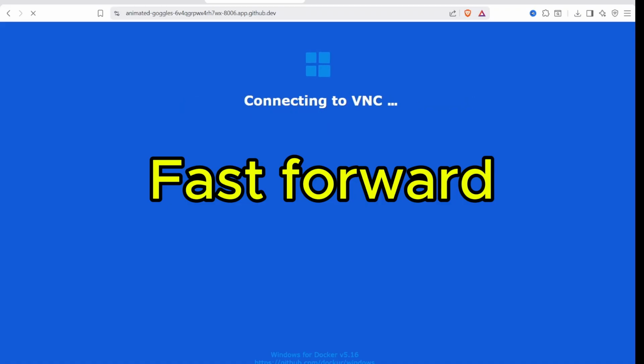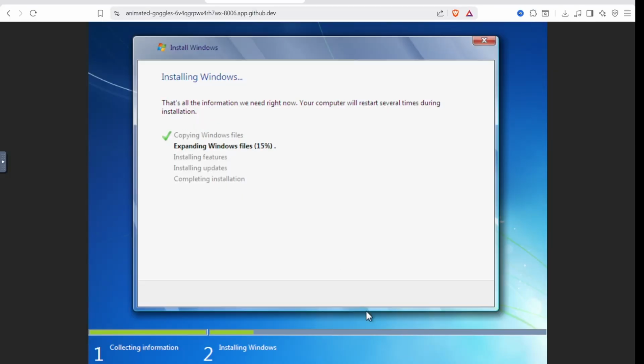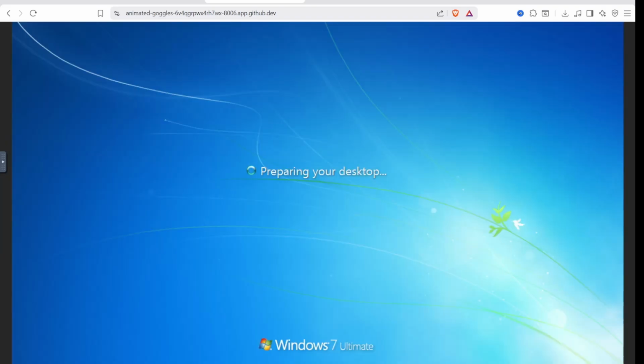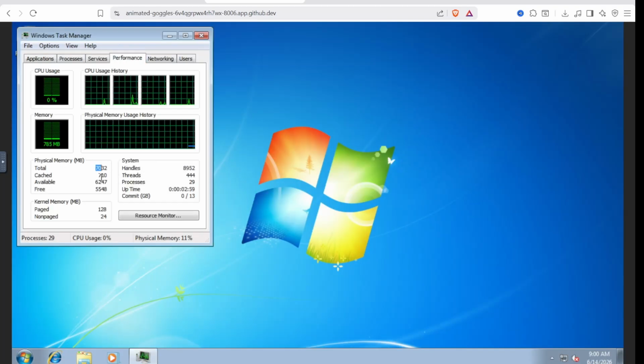After around 10 minutes, the setup completes and Windows finally boots up successfully. The installation process looks just like a normal PC setup, and then it finishes and takes me to the desktop. Now I check the system performance, and surprisingly, it shows around 8 GB of RAM allocated, which is actually decent for a cloud environment like this.